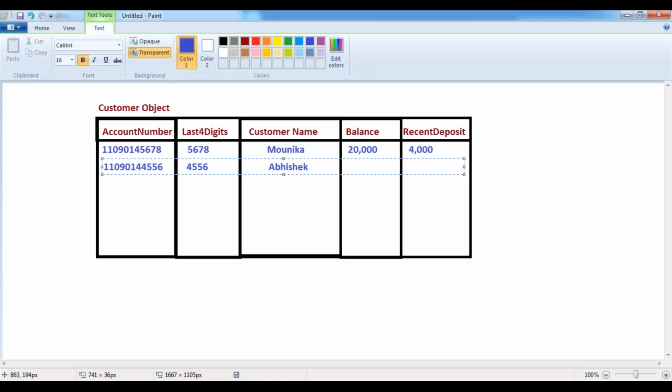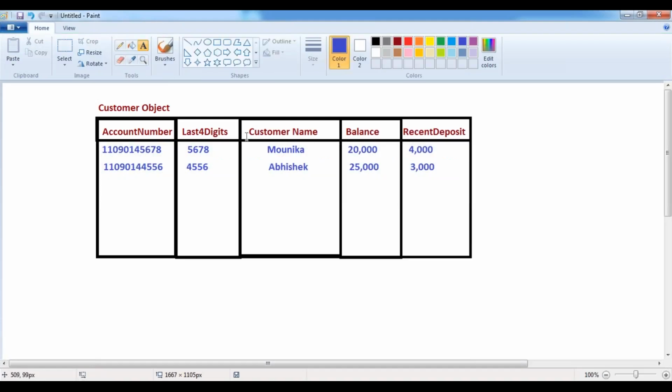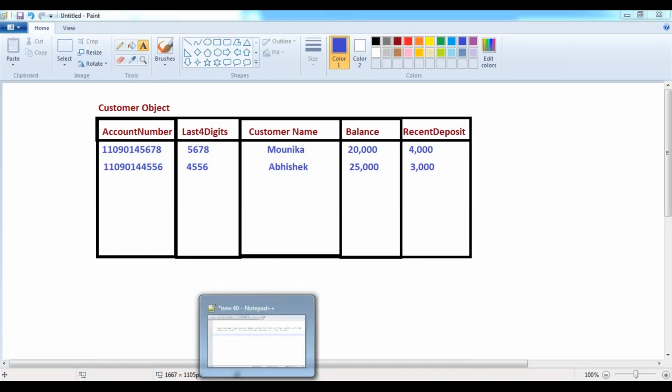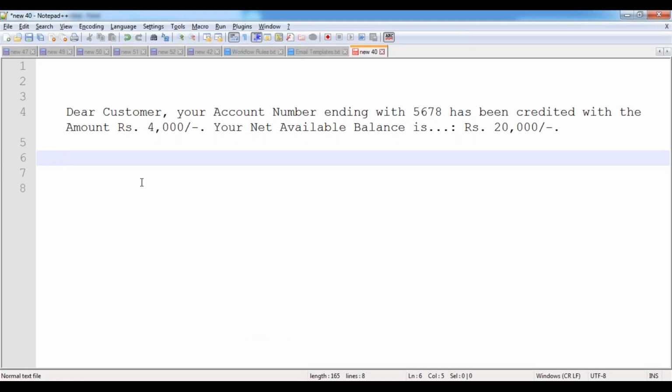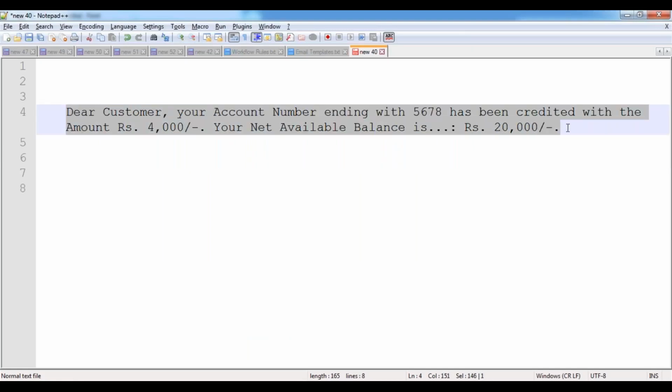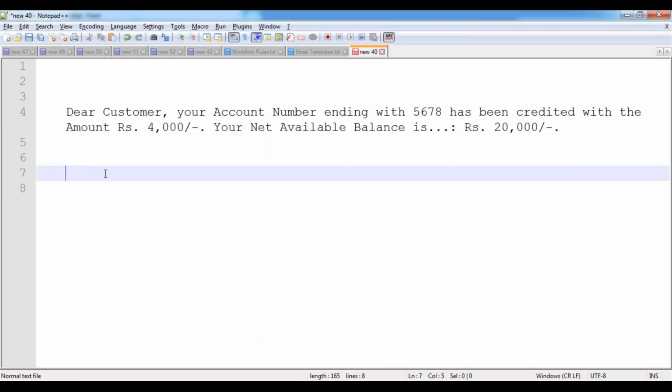Balance amount is 25,000. Recent deposit is 3,000. Already he has 22,000 rupees in his account. Just now he has deposited 3,000 more. Now he has 25,000 rupees as the balance. So immediately Abhishek will receive the email notification and the SMS notification, right? Yes, in a similar way, the same kind of notification will be received by Abhishek also.